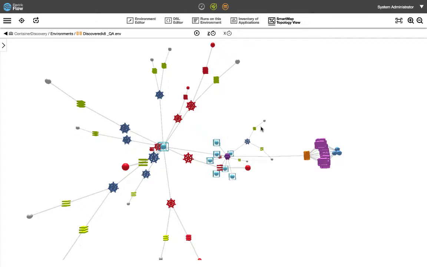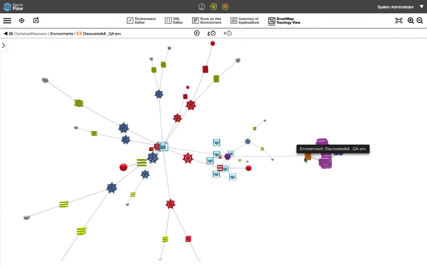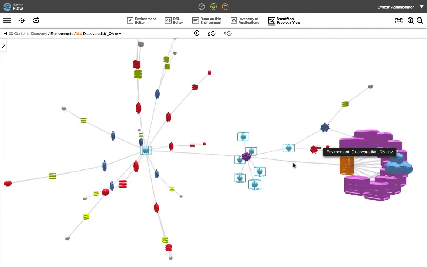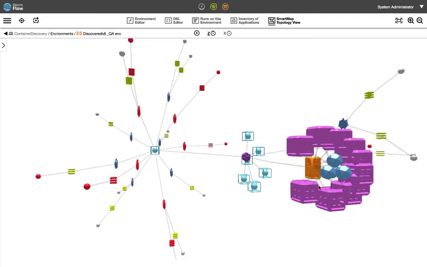To complete the picture, I can see the connection to the Electric Flow environment containing this cluster, as well as the microservices and the application containing those microservices. This one-of-a-kind view provides full visibility into your entire topology.